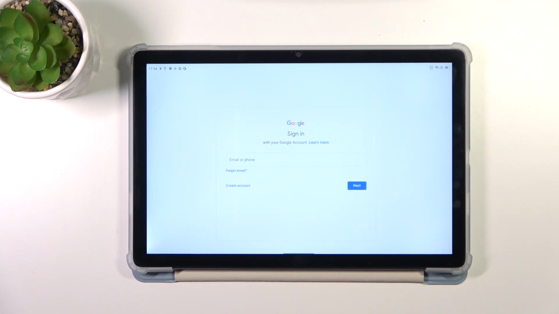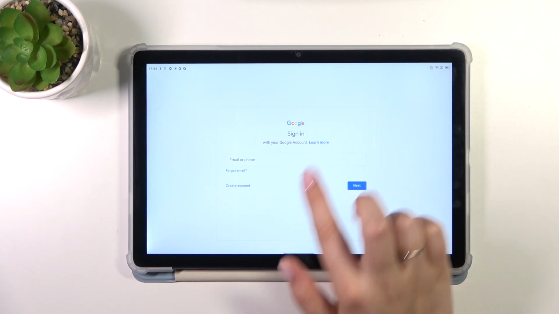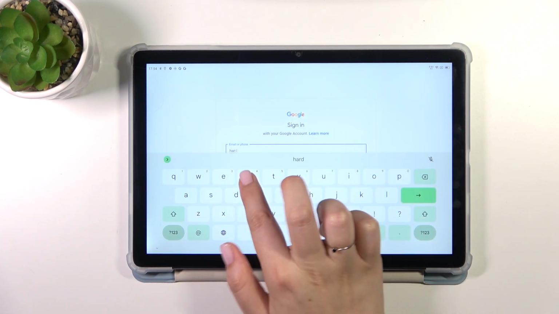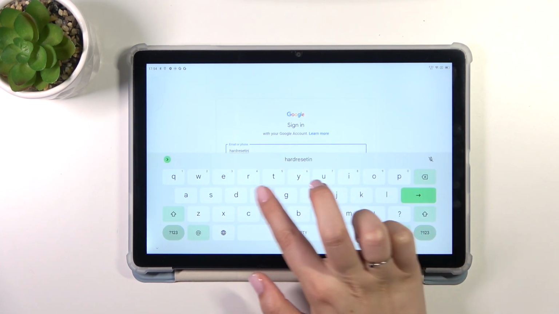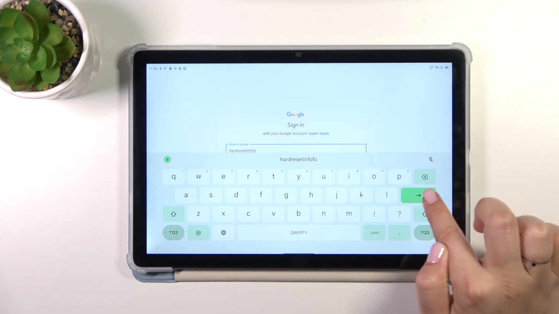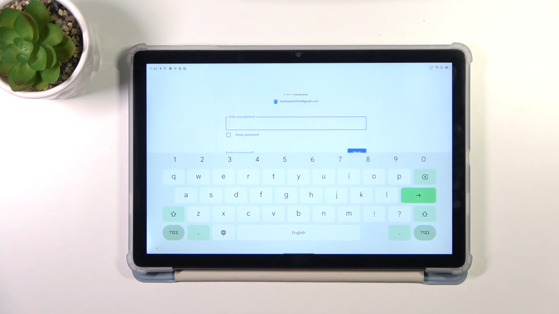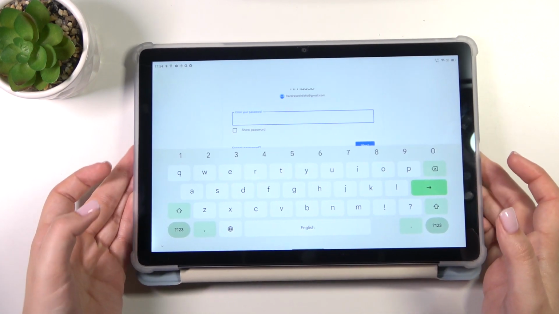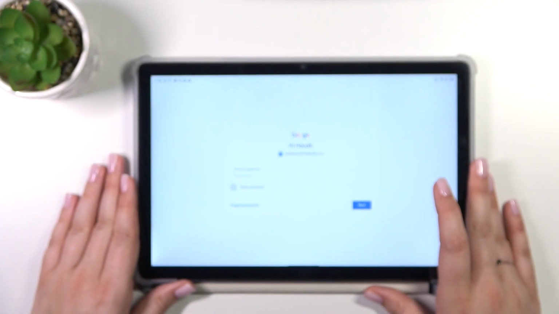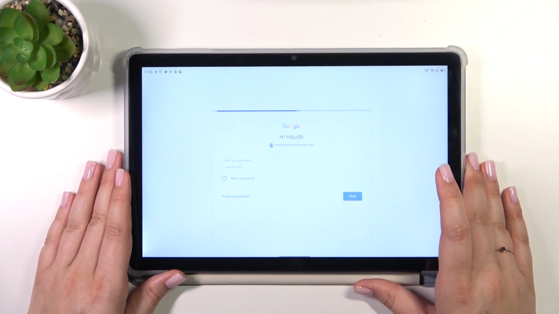And here from this step we can either create a new account if you do not have your own yet, or simply type your email or phone. So let me do it. And just a quick disclaimer, you do not have to enter the full email address, just the very first part of it, because it will be autofilled. So here we have to enter the password, and let me do this out of the screen. Alright, let's tap on next.